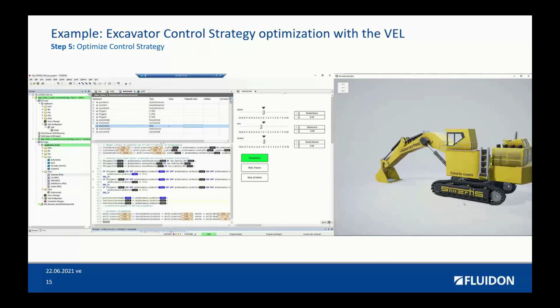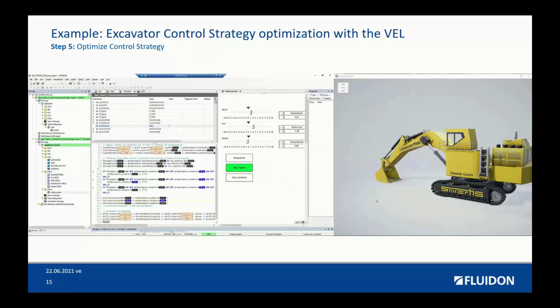And now let's check if we have finally reached our goal. This seems to be much better. With this setting, we get a well-matched behavior of boom, arm, and bucket movements. If we take a look into the bucket, we can see it's a consistent grading motion of the bucket.